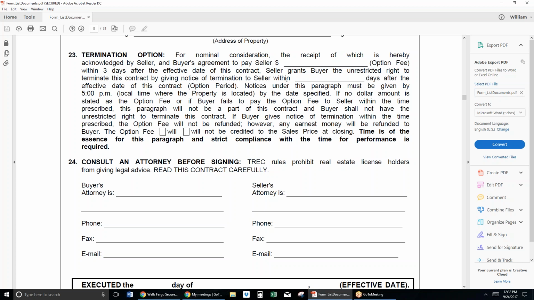If no dollar amount is specified there, or the buyer fails to pay the option fee to the seller, then this whole paragraph does not become a part of the contract. Here we have the option fee will or will not be credited towards the sales price. I don't know why it wouldn't be. So I always click will.